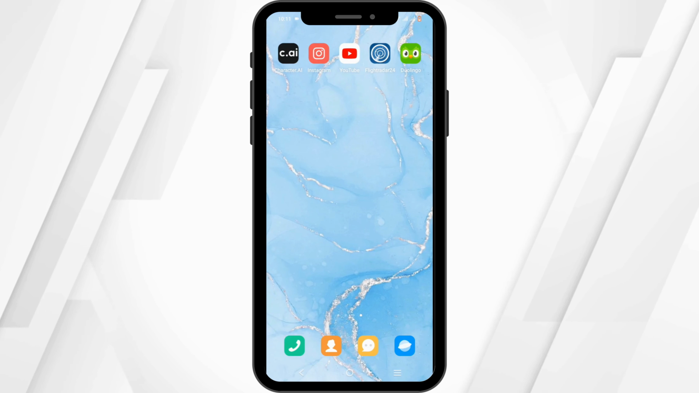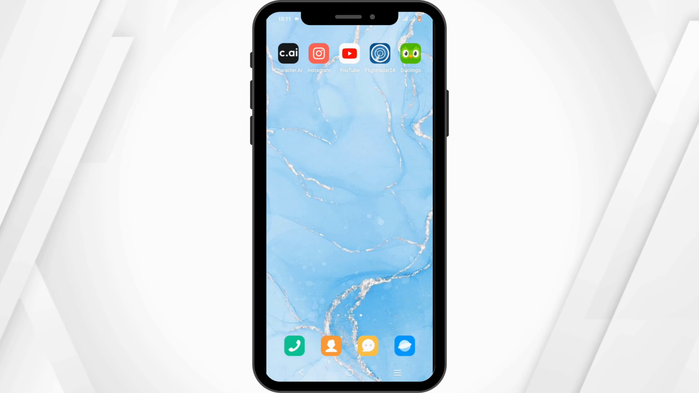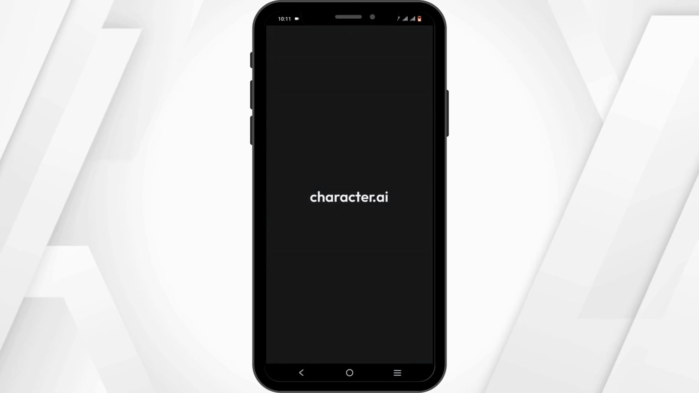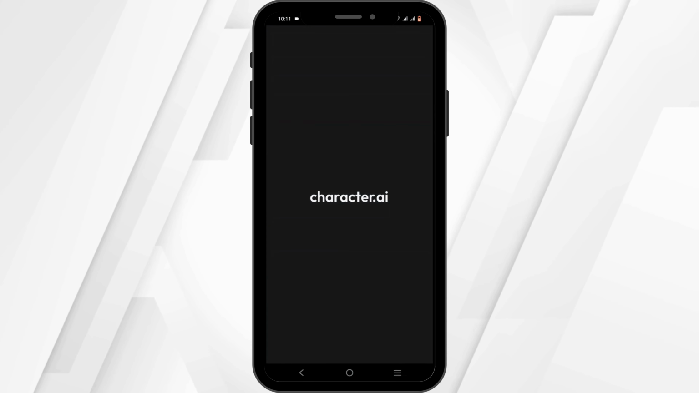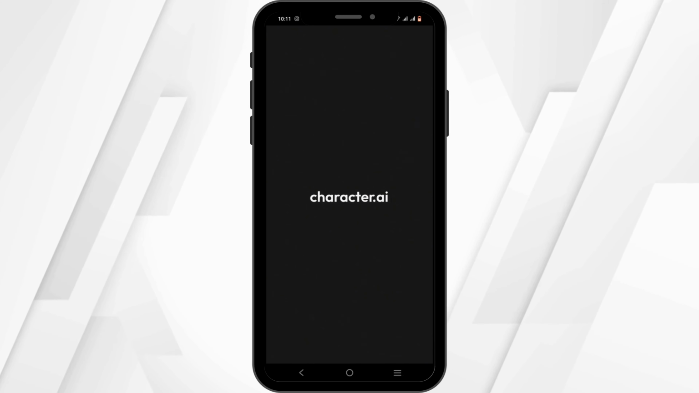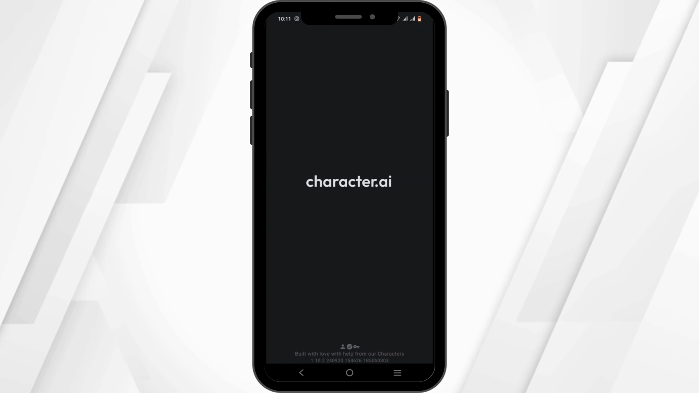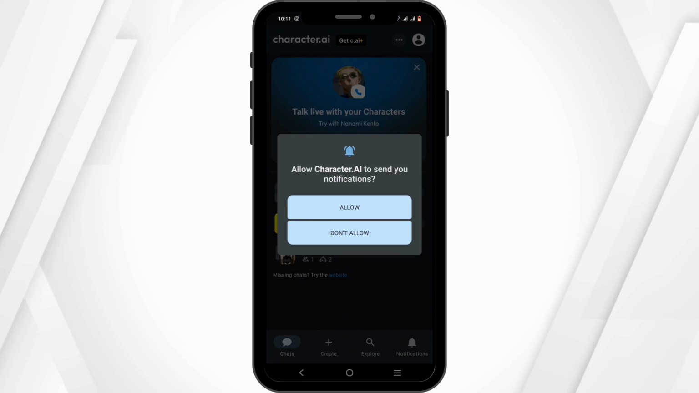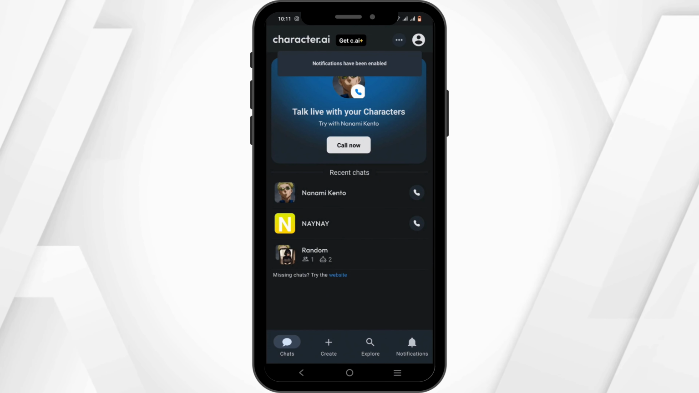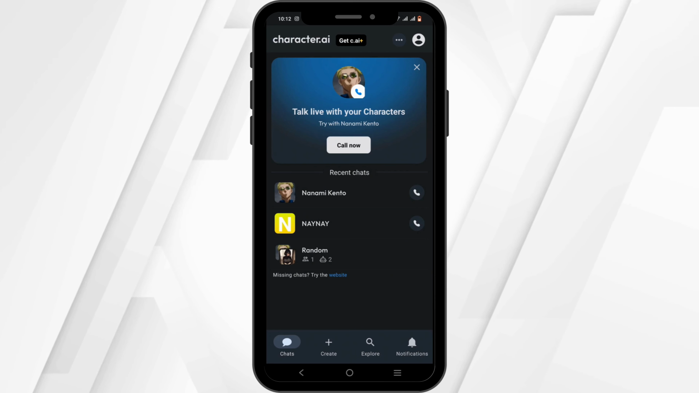To create a group chat on Character AI, it is pretty simple. For this, you can launch the Character AI app on your device. If you have not installed it yet, make sure to install it using your Play Store, or App Store if you are using an iOS device. So the first step over here is to log in to your Character AI if you have not yet.